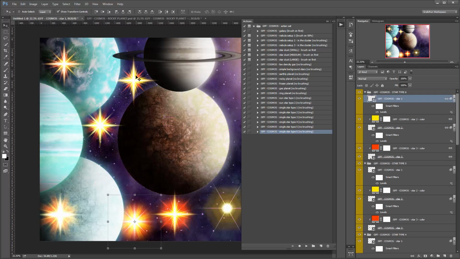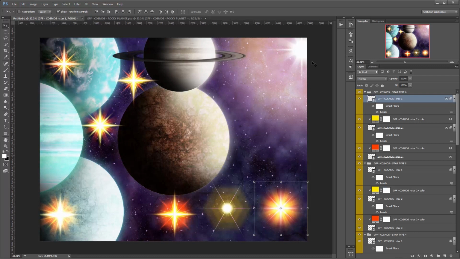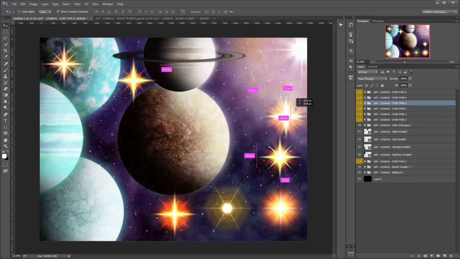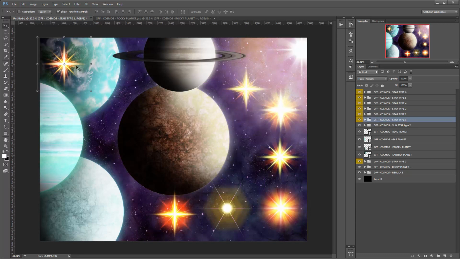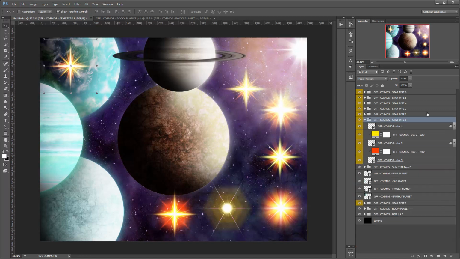so these are our 6 types of stars plus 2 types of sun. As you can see here, they are all different, but the setup is the same. So we're going to take one to see what it has. They all have the same setup. The only difference is the star variation.